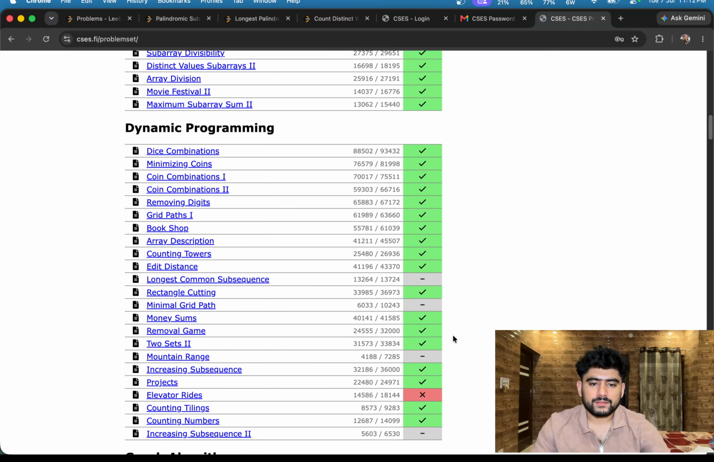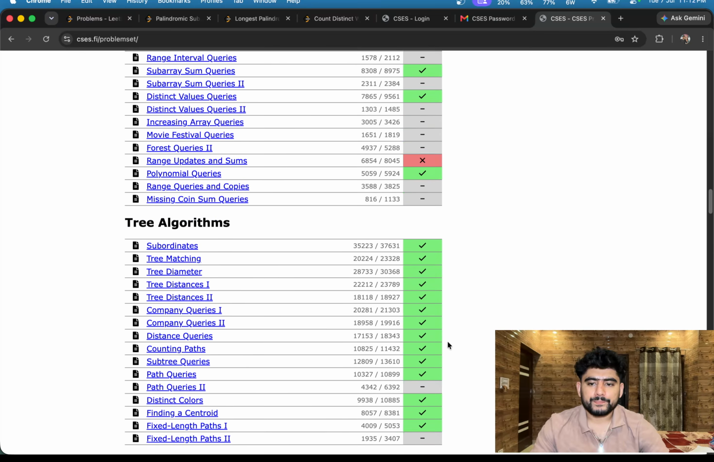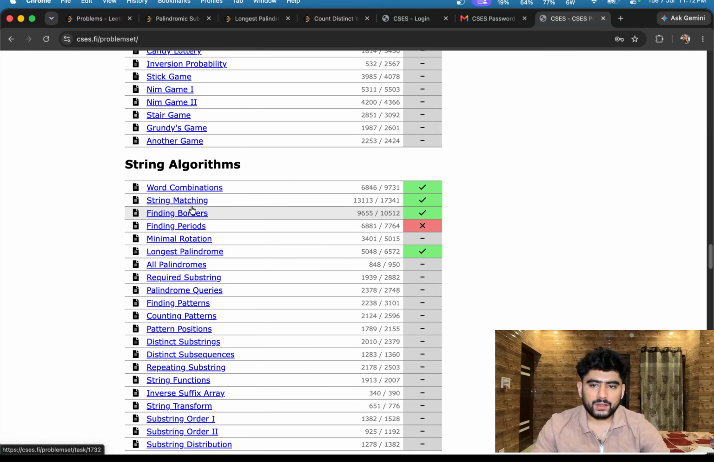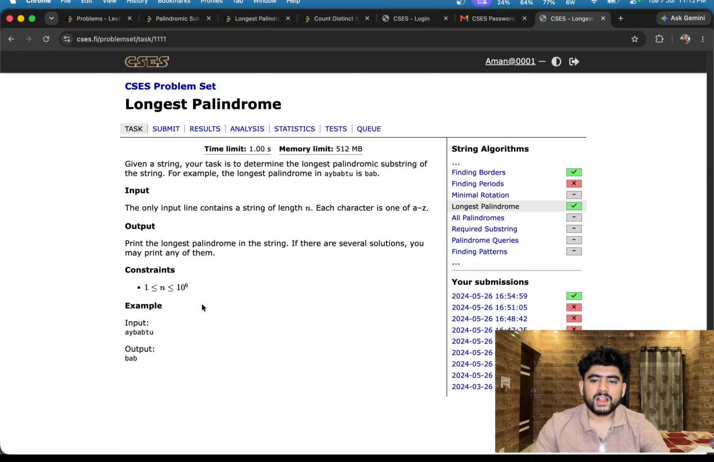So let's see the string section. What is the problem? I think this is the problem, longest palindrome. You can see the constraints are pretty high, so we are going to solve this problem for this constraint. So how can we check this?